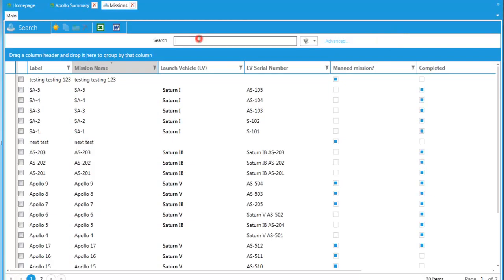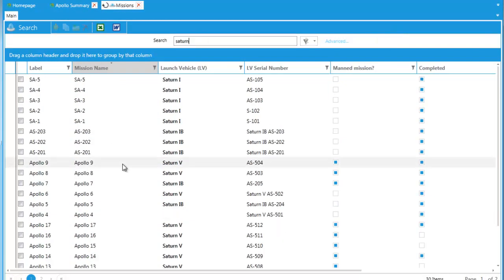You can also search across all of the data as well. And it's not just searching the mission name, it's searching every single column that you have in the system to see if it finds any match. So again, we can sort, group, filter, query, search.